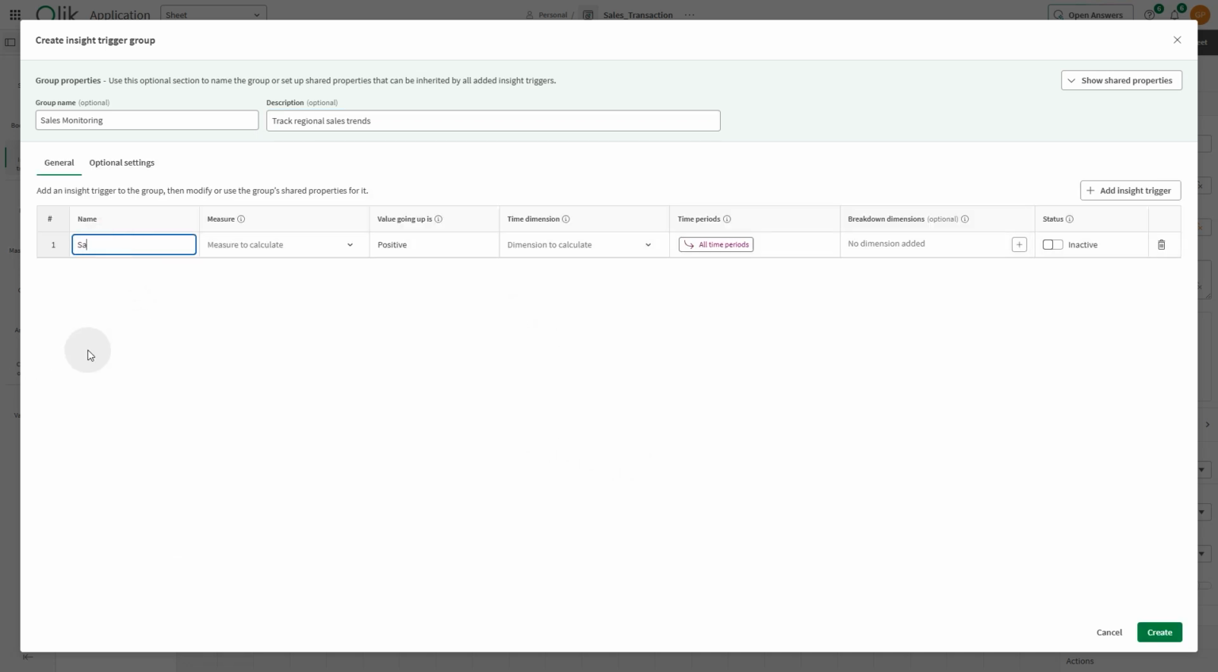Give it a name and select a measure. The measure is the metric that determines insights. In the Value Going Up Is setting, select Positive. In the Time dimension, select Order Date. Time dimension is a field in your application that tracks how the measure changes over time.